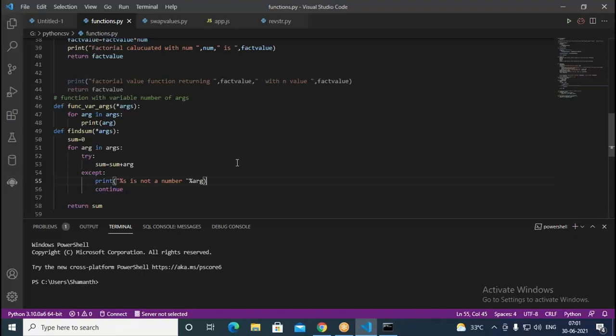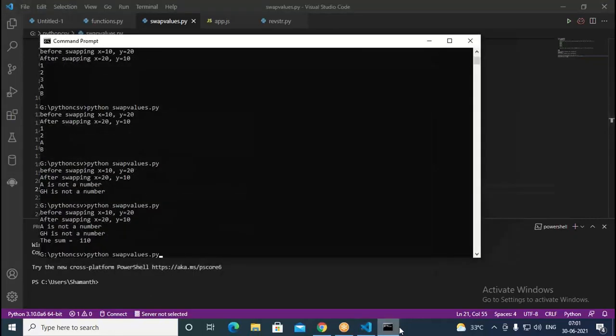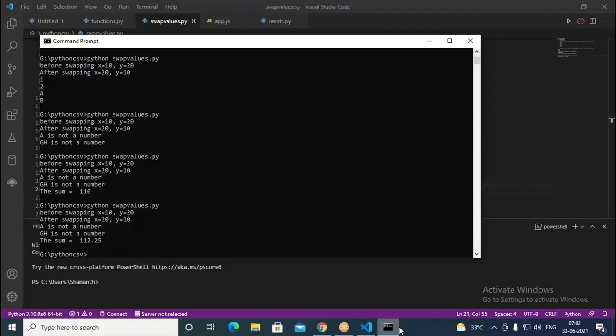So this is for an arbitrary number of arguments. Sometimes we can even give some other values. This time I put 1.0, similarly 1.25 also. Now see what happens. This must be 2.25, so the result must be 112.25 when we add these. It is saying 112.25. GH and A are not actually numbers, so it is taking only numbers and printing.